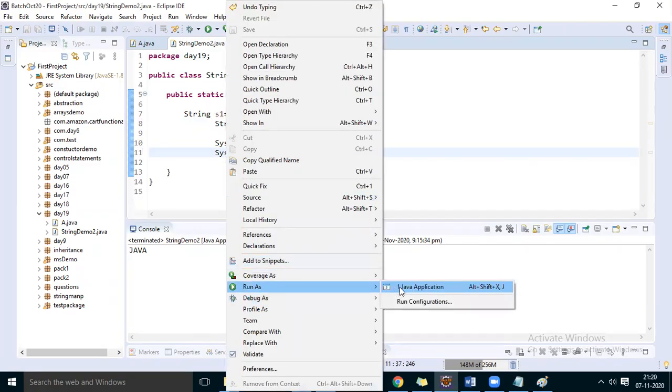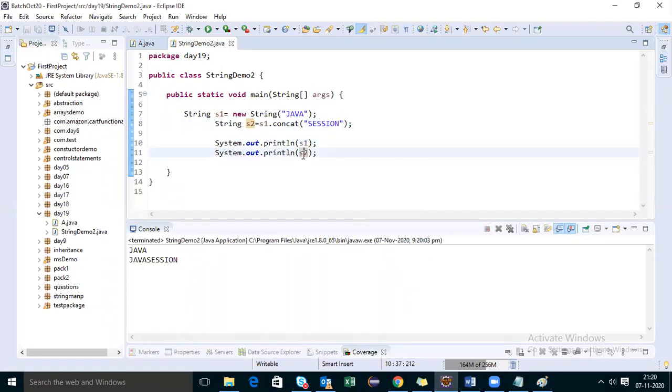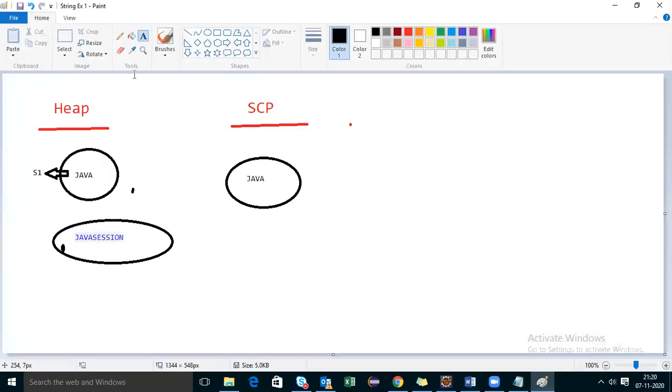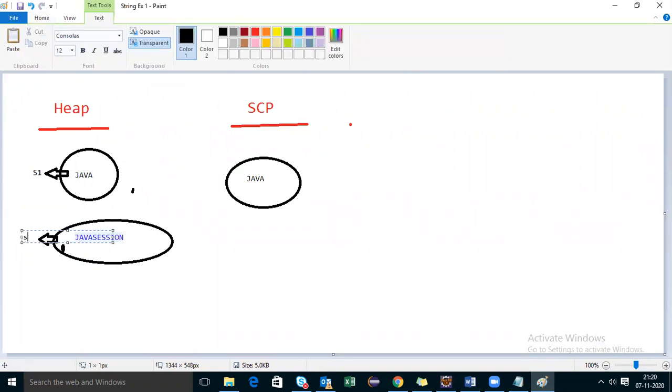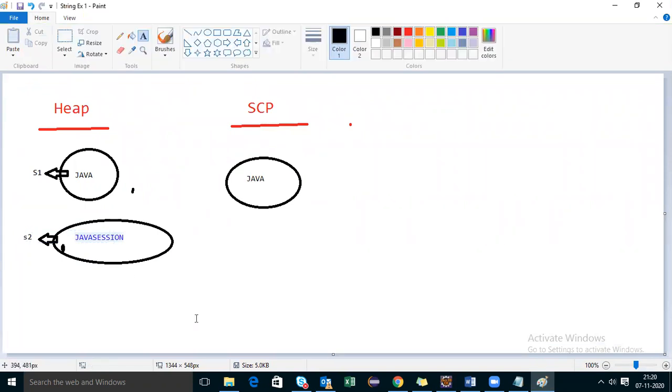So what is S1? What is S2 team? S1 is Java, S2 is Java session. This time I am giving a reference to my result after concatenation, and this reference is S2. This nature of string is what we call immutability. You cannot change the existing content of a string. If you try to change it, that will create one more memory with another reference.